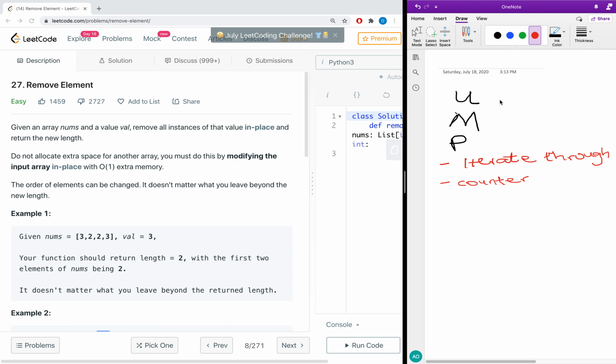So we can go to the implement stage now. Let's go to implement.